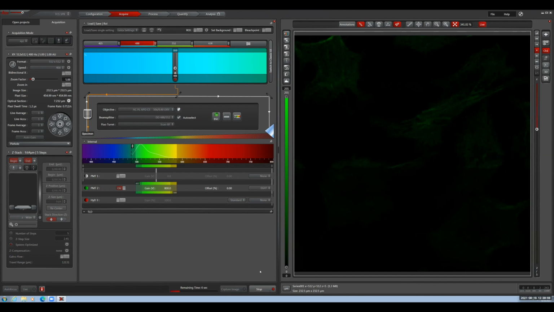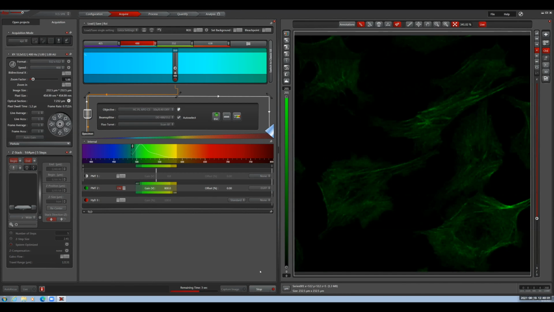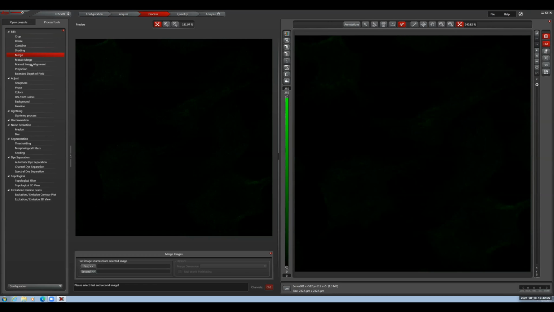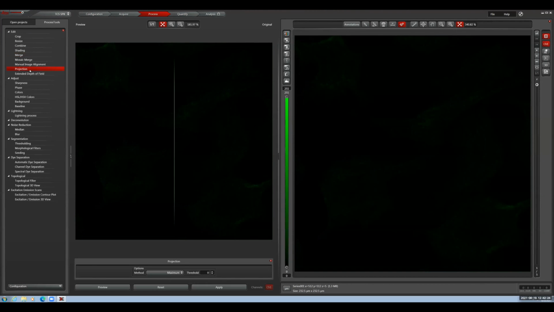And since it's only 5 pictures, it's going to scan through. You can see it's scanning through 5 different pictures. It's done. I go back to projects. Oh, right, projection. Projection is the name for maximum projection. You go down to projection and it says maximum here. It's the same thing as up here.